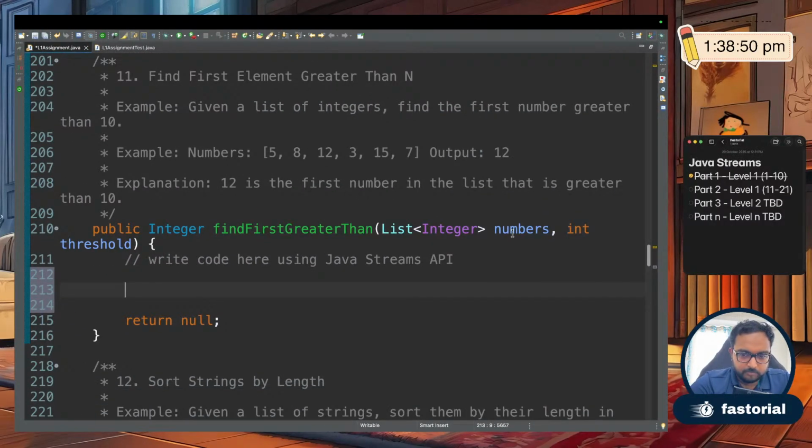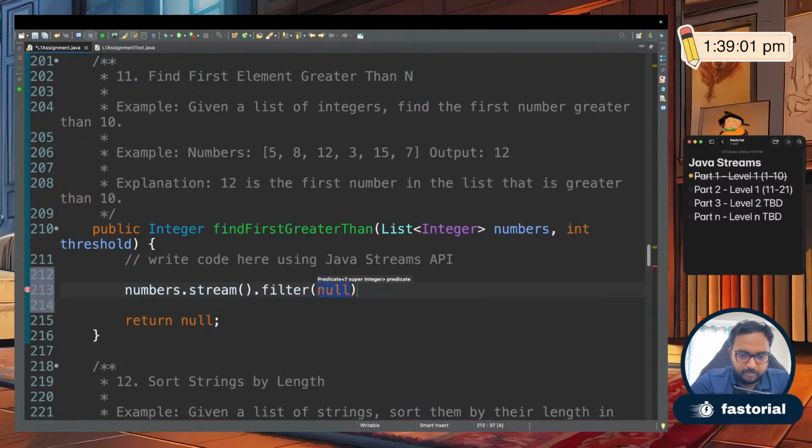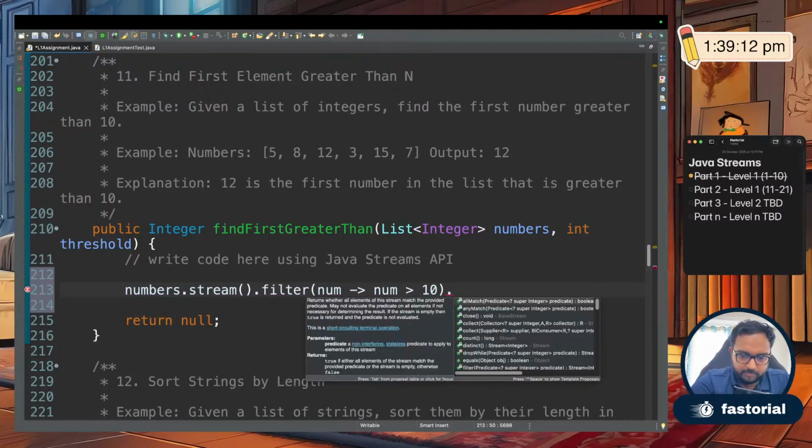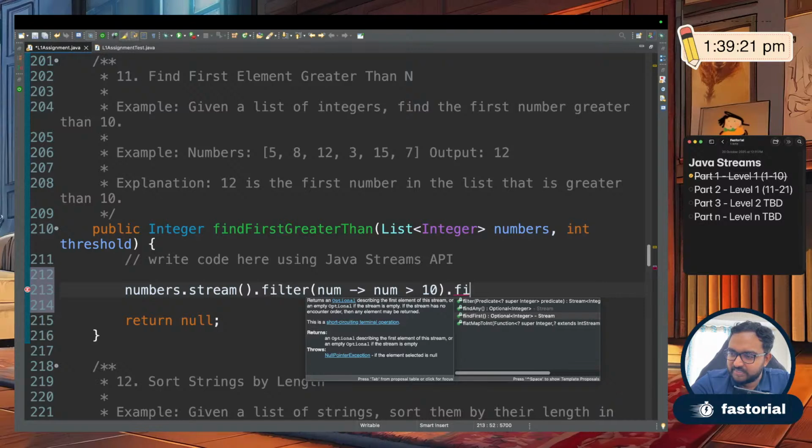So you take the numbers, do stream as usual, and then there is filter, the normal filter. You get any number, and the condition is number greater than 10. Then there is a function called findFirst.